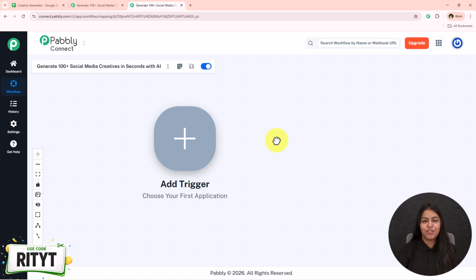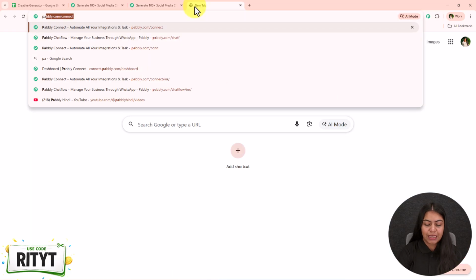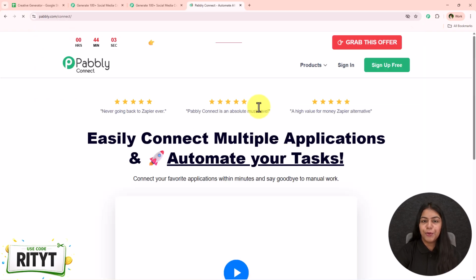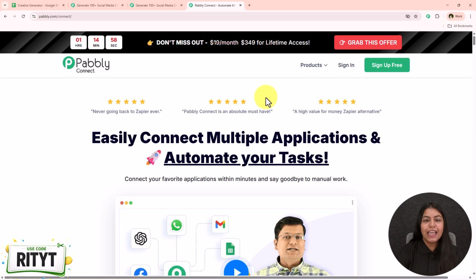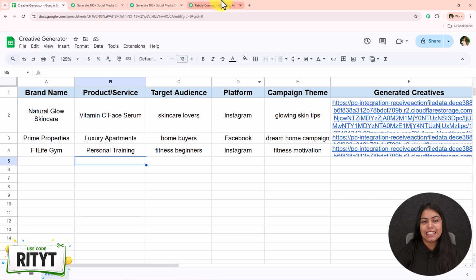So to create this automation, open your workflow builder inside Pabbly Connect if you are an existing user like me. But if you are a new user, open a new tab and search for pabbly.com/connect in your browser and open the landing page of Pabbly Connect. In the top right corner, you're going to see the option of sign up for free. So click on this sign up for free and you are going to get 100 tasks free every month to explore Pabbly Connect. 100 tasks free means that you can generate up to 100 creatives for free, and yes, this is true.